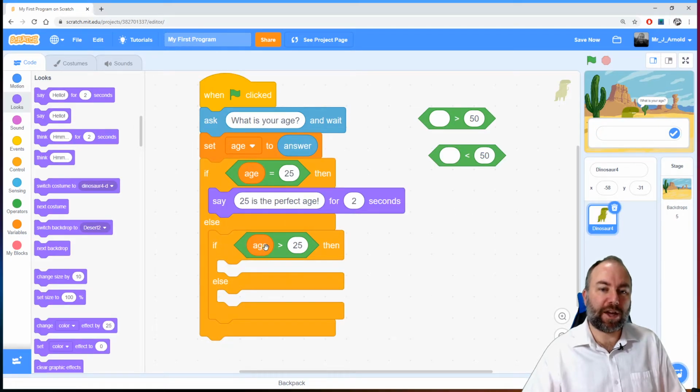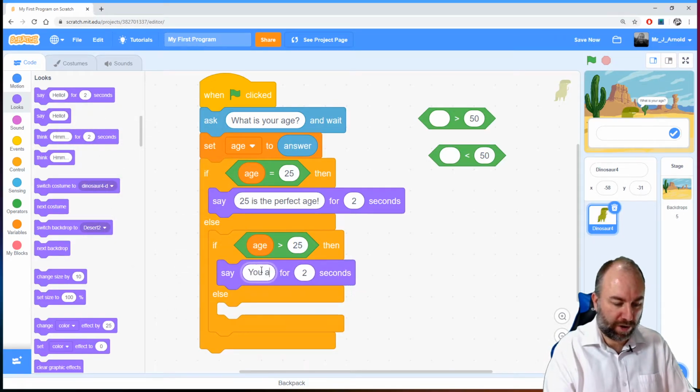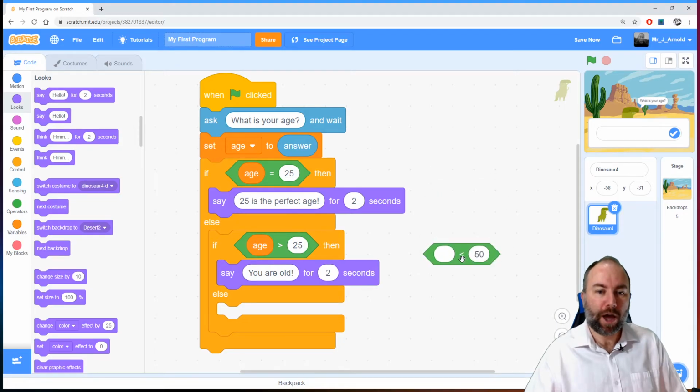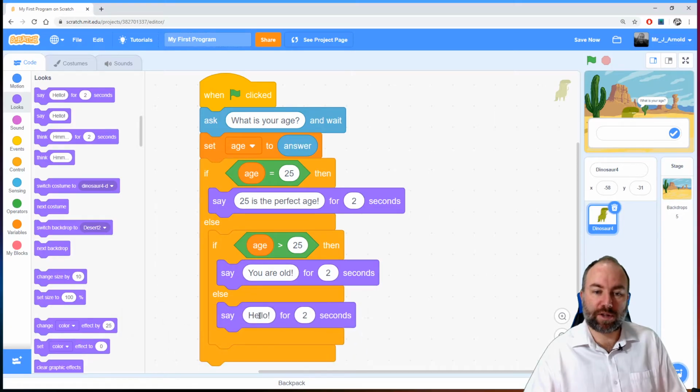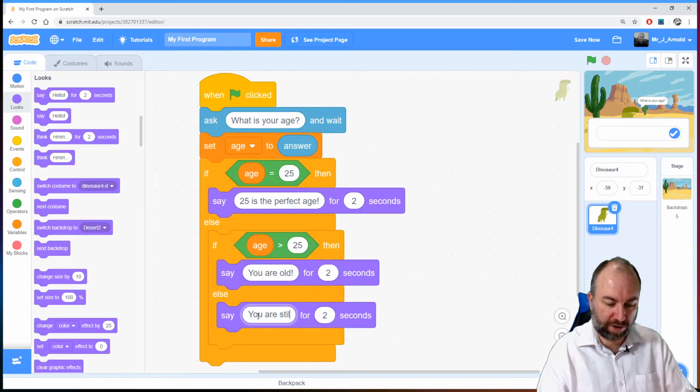So if the age is more than 25, then we'll tell them that they're old. So you are old. And now we don't need to actually ask whether they are younger than 25, because that is the only possible option. If they're not equal to 25 and they're not more than 25, they must be less than. So we don't need to include that symbol. We'll just simply include the third option, which is, of course, you are still young.